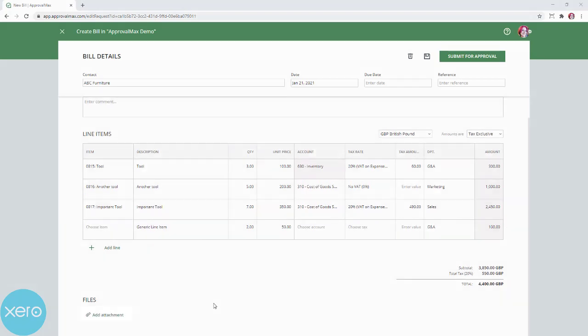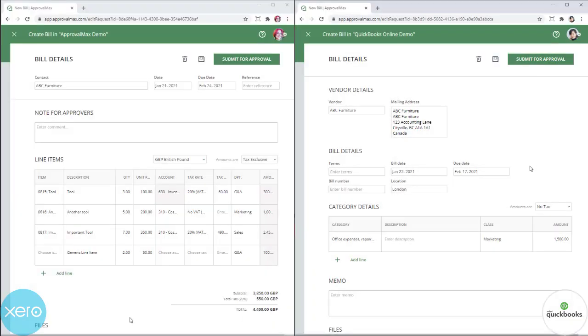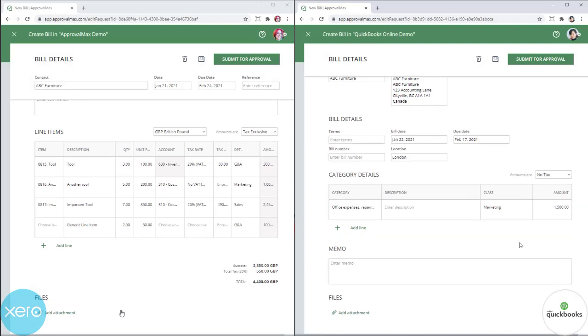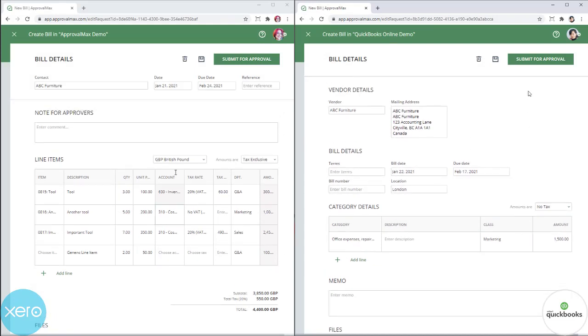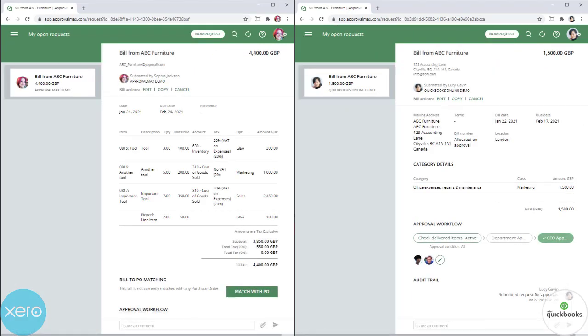You can also attach files to your bill, like a scan of the original document. Of course, the file type restrictions from Xero do apply here. After a bill has been submitted for approval, you can still make some corrections by editing it. It is also possible to copy this bill as a basis for the next request or to cancel it.